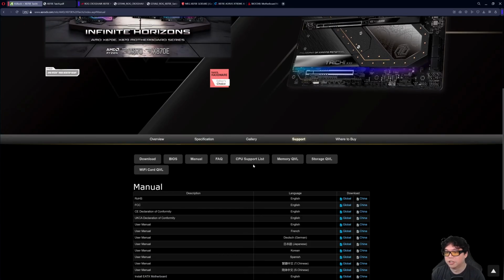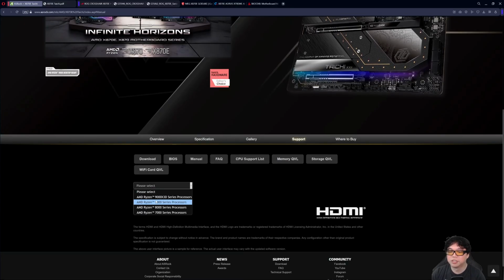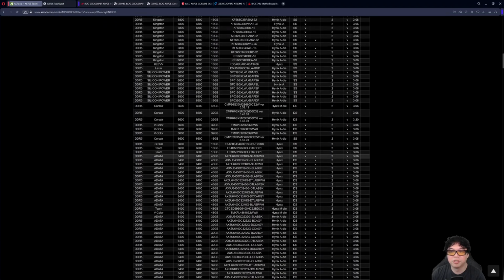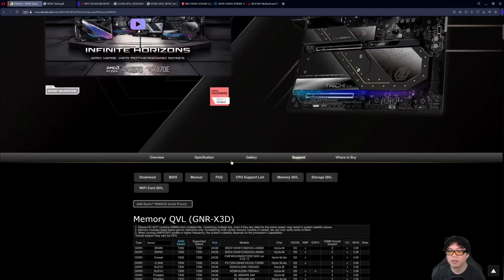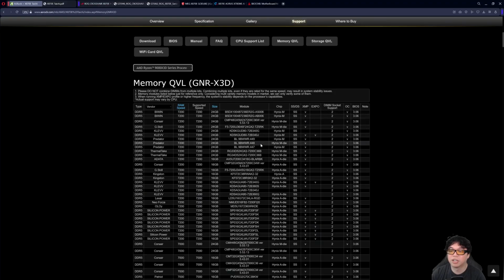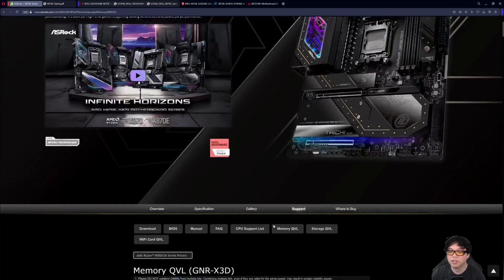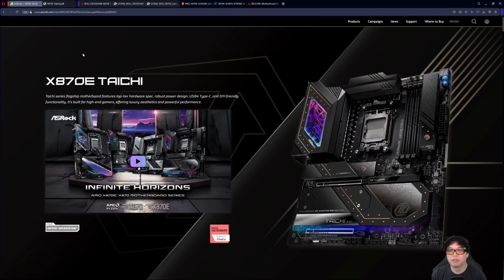And then there's the supported memory QVL list. If we have a 9000X3D, for example, here are all the different memory options that you can go with that are guaranteed to work, because this means that ASRock tested these memory kits in their own lab and verified that they work at the rated speeds. So that covers ASRock. What about MSI?